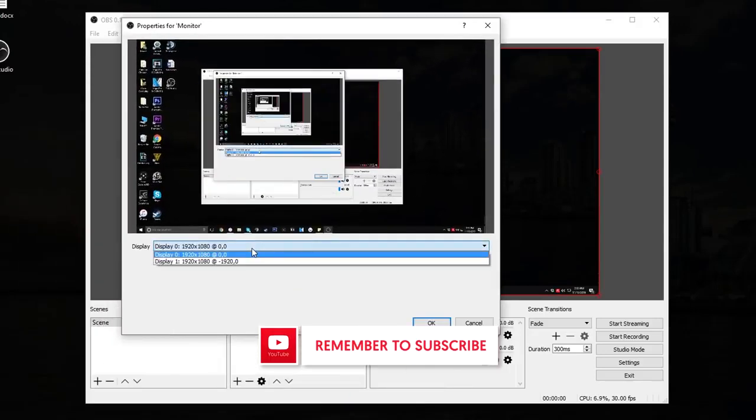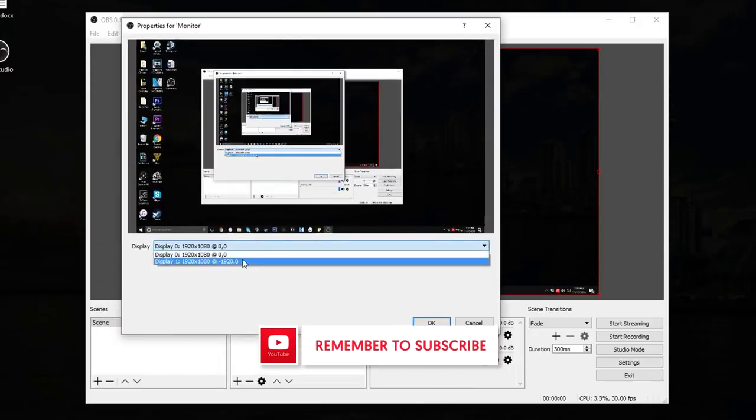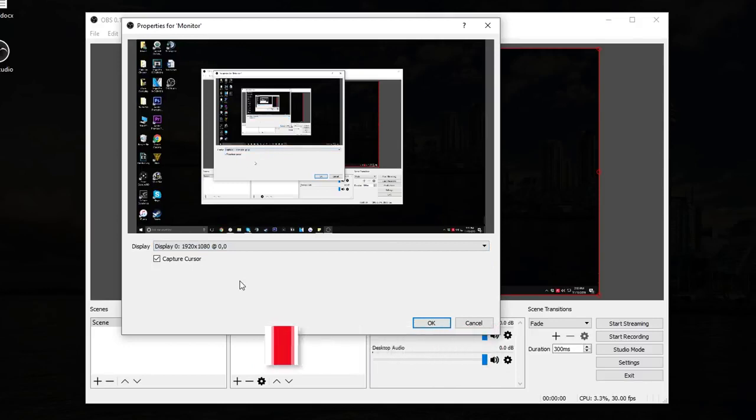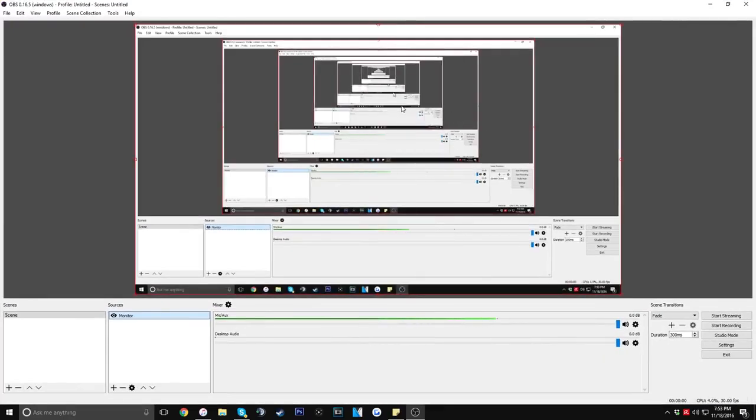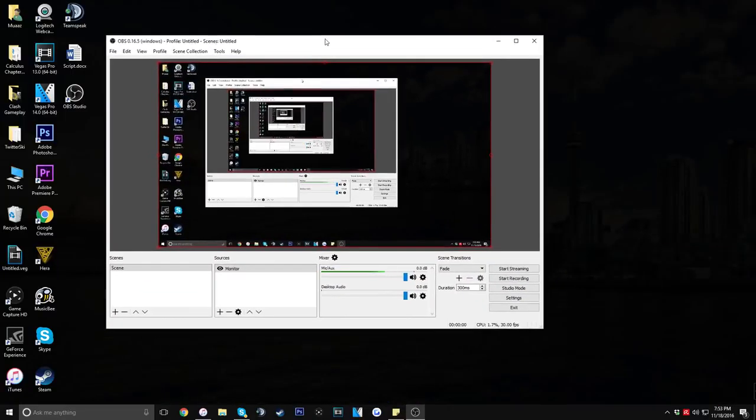But from here, you can actually pick what monitor you want to be recording, whether that's your second monitor or your first monitor, depending on how many monitors you have. You can also pick if you want to capture your cursor or not, and from here, all you have to do is just click on OK. And as you can see, now we're officially recording my screen, so if I make it bigger, it's kind of like a weird Inception type of thing. You can also resize your screen if you want to, but let's just ignore that and keep it where it is. From here, we're actually going to go into the settings.